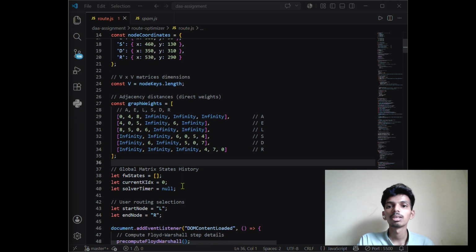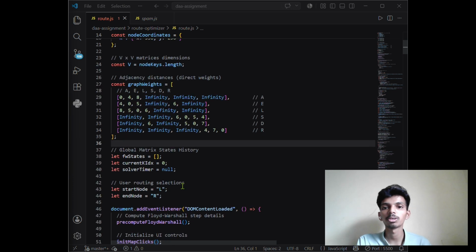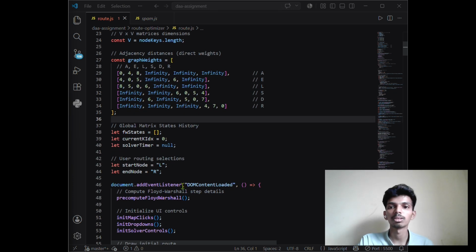The most important part of this project is the Floyd Warshall algorithm. This algorithm finds the shortest distance between every pair of locations. It checks whether going through another location gives a shorter path and updates the distance accordingly.